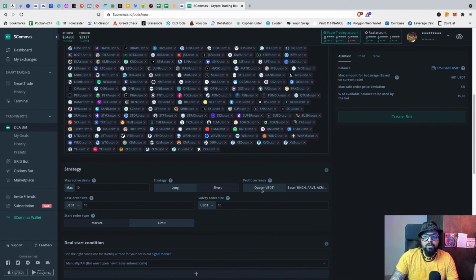Profit currency code. If you choose base currency, it will take the profits in the base currency, for example, 1inch, AVE, and so on and so forth. For this example, again, this is for accumulating USDT. So we will stick to USDT.